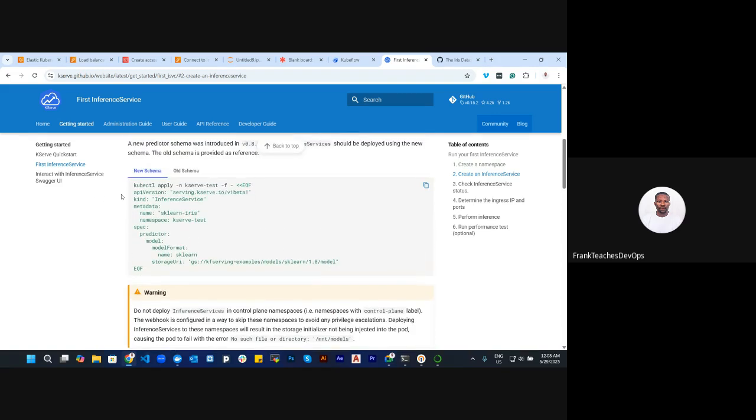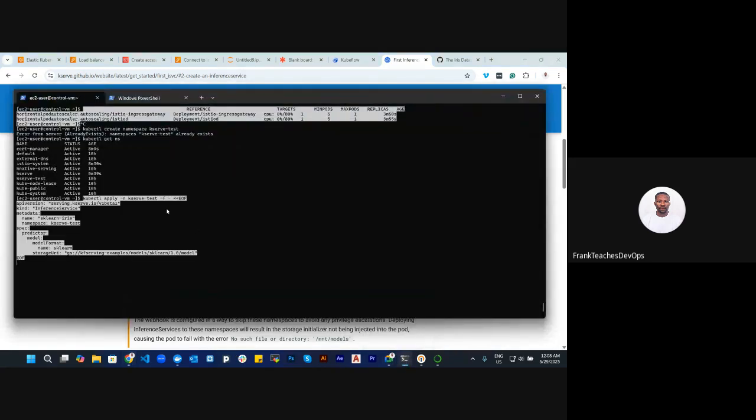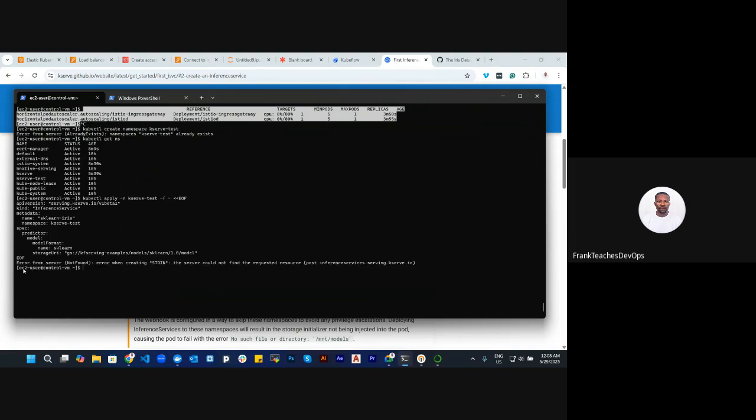All right. So let's copy this. Copy all of this. So we're going to create a file and deploy it. Let's go. So I'll just paste all of that and hit enter. It tells me error, the server could not find the requested resource. Are you sure? Okay, I'm coming, guys. It's like my CRDs were not properly installed.